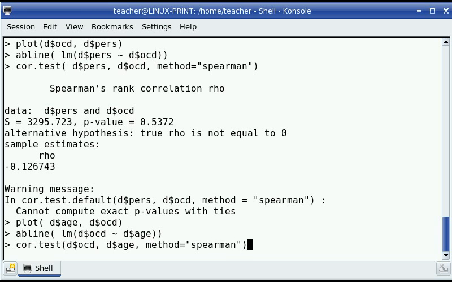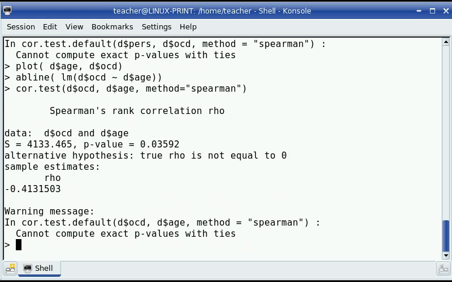Why? Because even though age is interval, OCD isn't, and I can't promote it to an interval just because I'm comparing it with one. To be conservative and safe in my estimates, I'm going to say, let's use the Spearman method. And when I do this, it turns out I have a correlation of negative 0.41, and it is significant. It's a little bit less than 0.05. And that's how you do correlation tests using R.